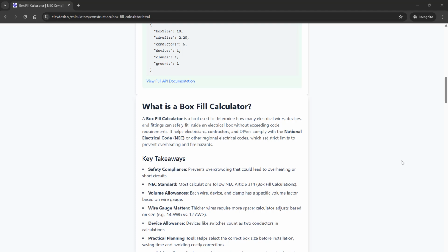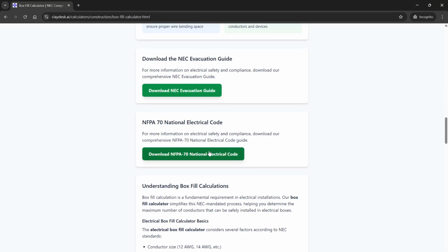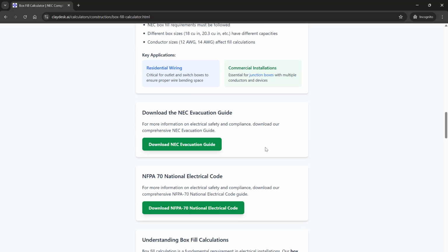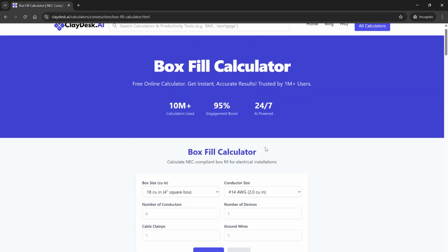Of course they have to comply with the National Electrical Code, which is NEC, and you can download all the NEC data here as well, the actual codes that an electrician would need. All right, let's go ahead and do the demonstration.